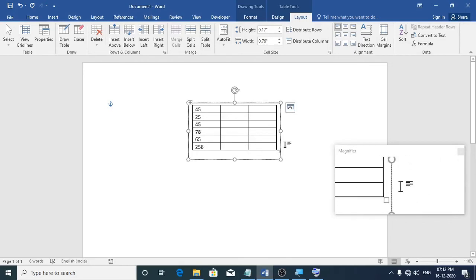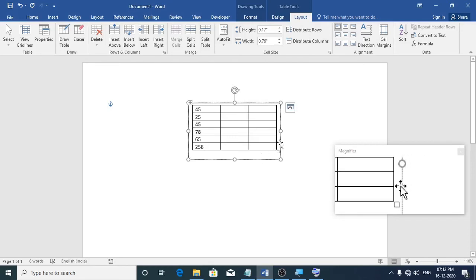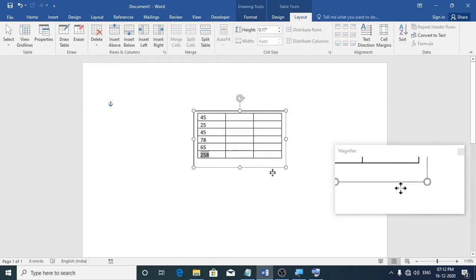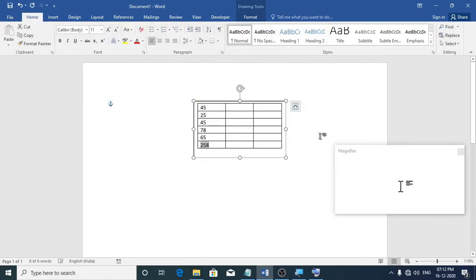So why inside a text box? See, the reason is you can move the text box freely where you want, like this. Okay.